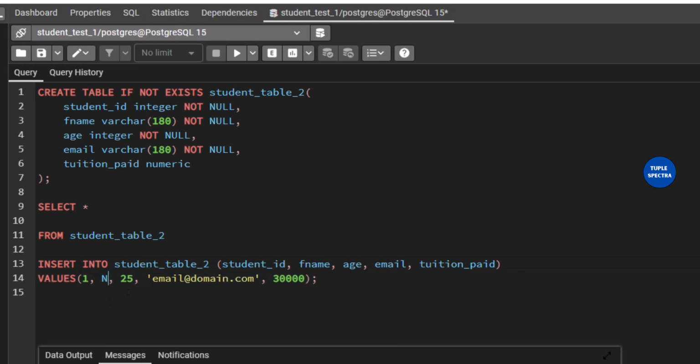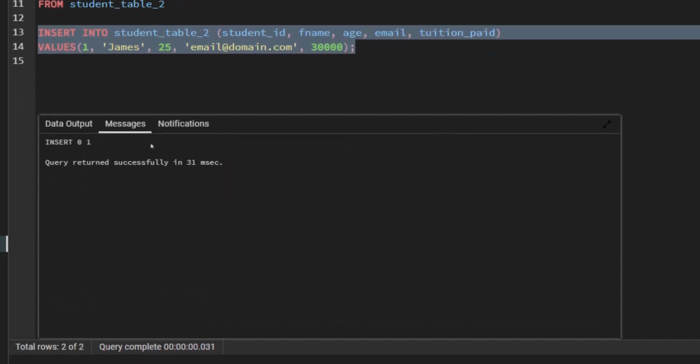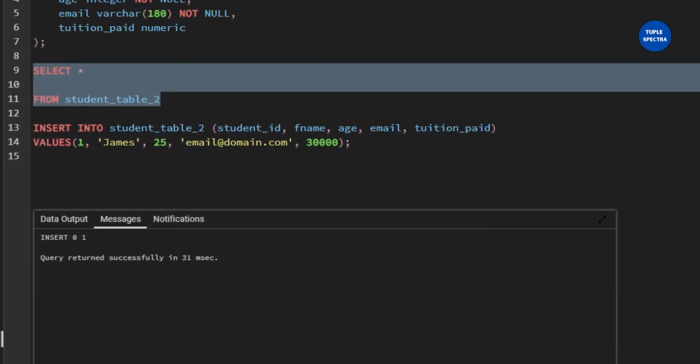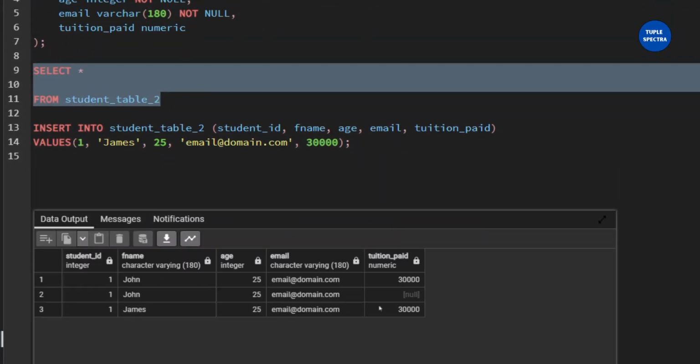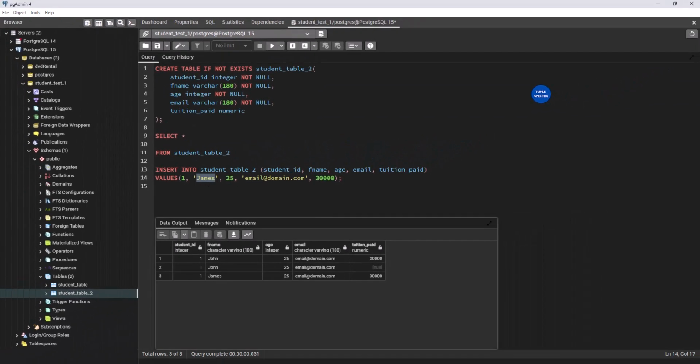So what about if I change this back? Let me put James. If I run this, you can see it ran successfully. If I try to look at what are the records, you can see right there, guys, this is the record I've been able to insert. You can see James right here. I'm able to insert because now we have some value. I hope you get that right now, guys. I hope that is so easy for you.